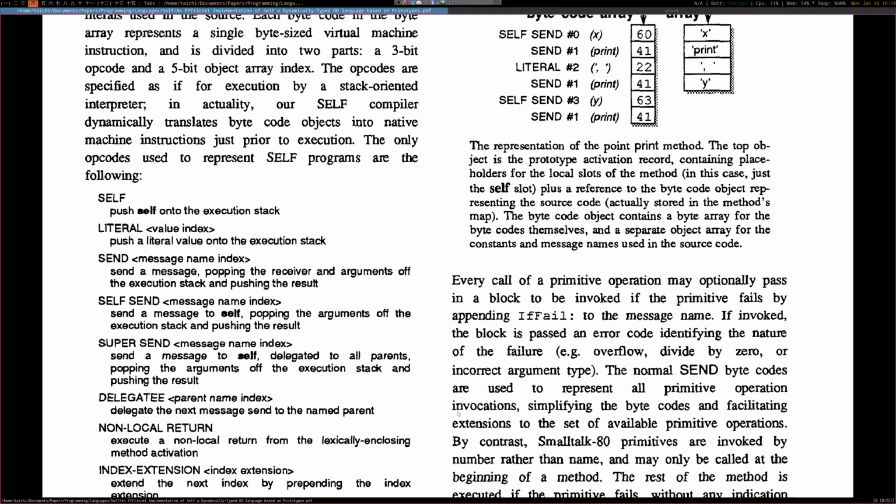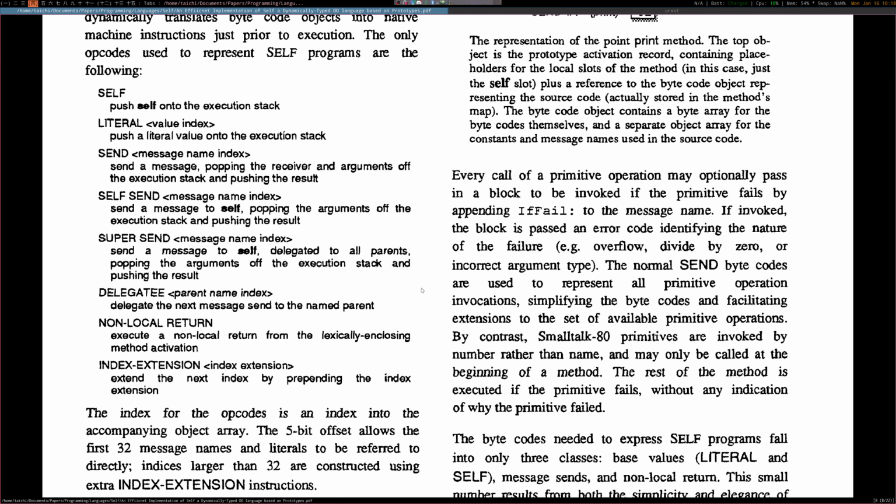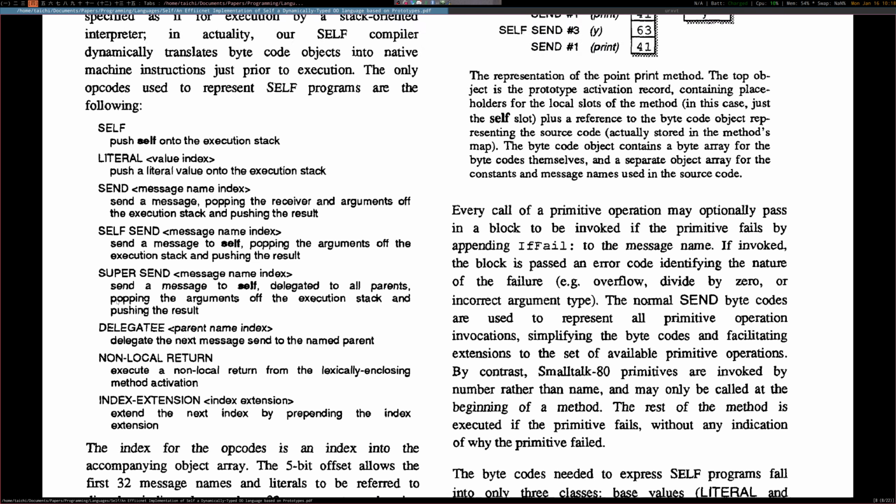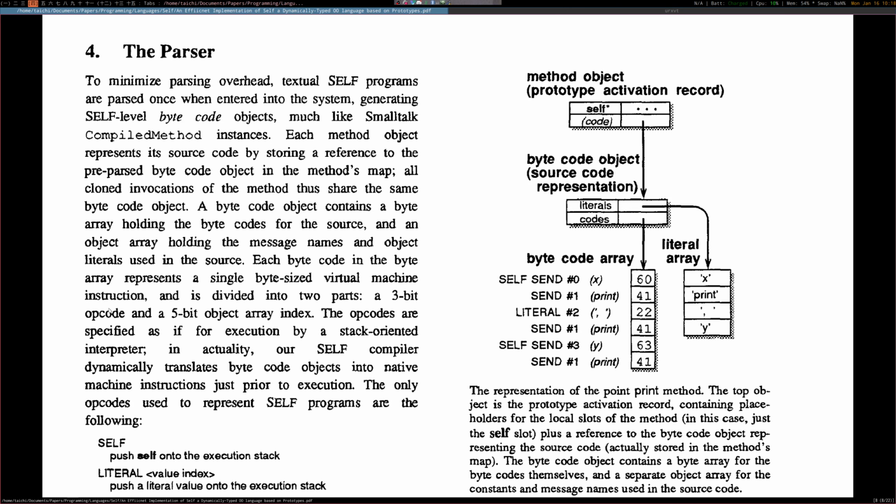There are 32 slots, because you can imagine that if you have a really big Cartesian point, there may be hundreds of slots, because maybe programmers have defined new methods for it, like equality, greater than, less than. You can list off a bunch of functions and it won't fit in 5 bits. So, there's this thing called index extension, which prefixes the index. It just prepends it. And so an example that they give is a print example, and here's what the method would really look like.